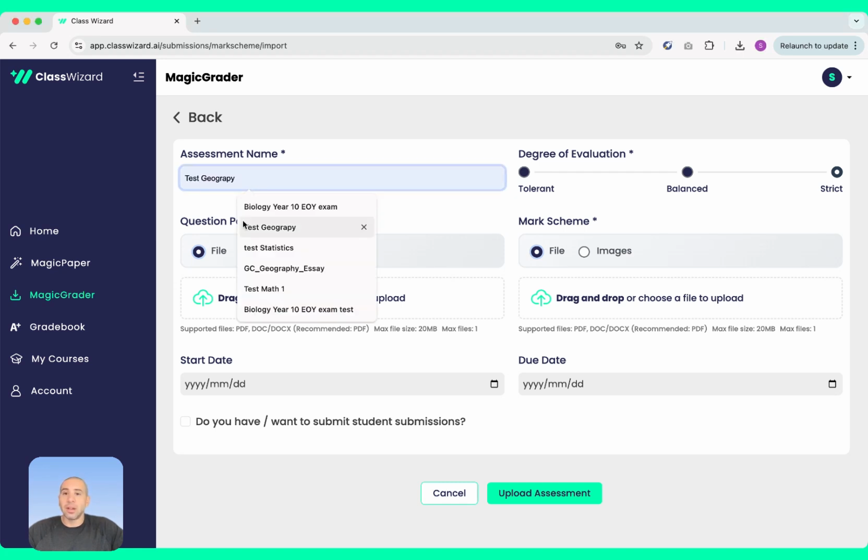So let's use the same statistics test that we had. You can select the degree of evaluation. So it's how tolerant or strict the grading will be. When you first use Class Wizard, you can play with it and see which one is the most accurate for your way of grading. Here, let's use strict, which will follow the mark scheme to the letter.